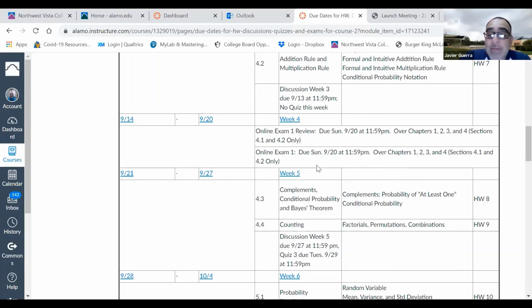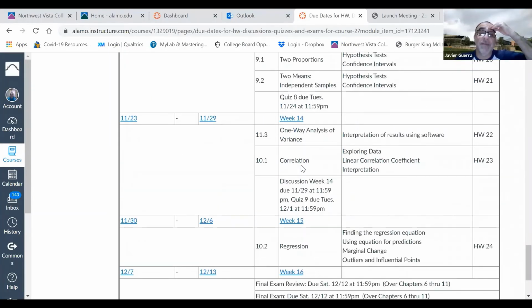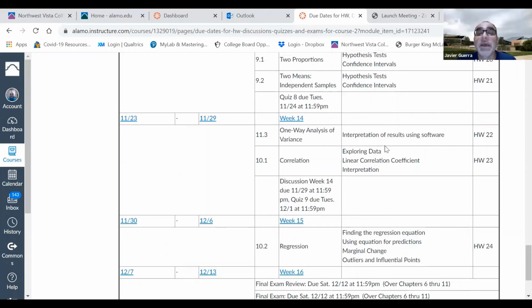Your final exam is also required. So everyone has to take the final exam at the very end. So just keep track of the dates and the due dates, and you should be good.